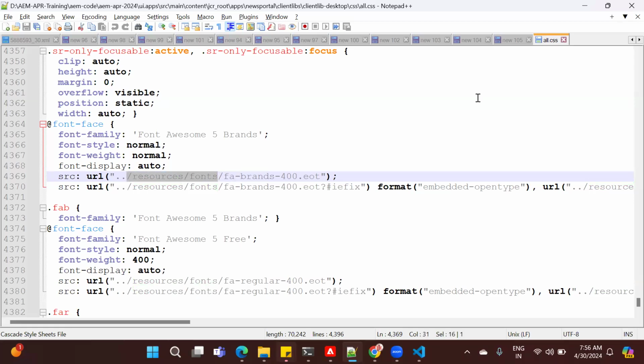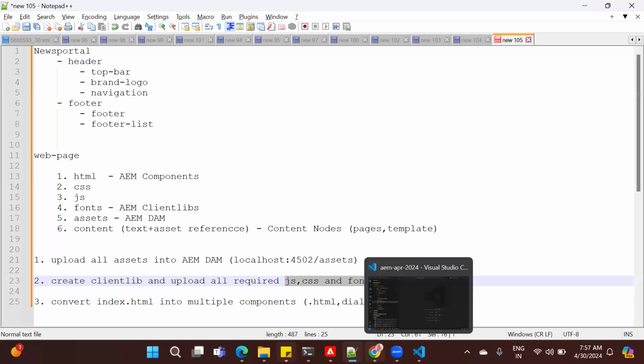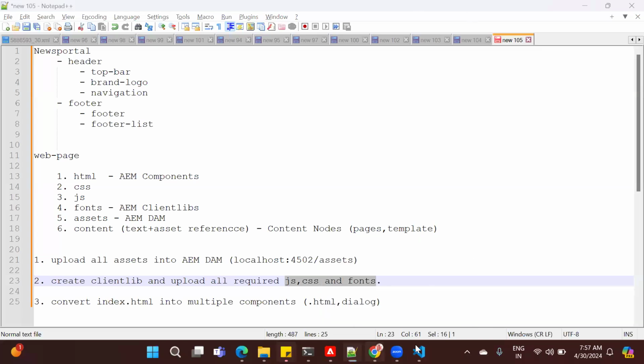But don't worry about this client library creation. I have already uploaded the client library in day 11. You'll find the client libs content package from day 11 and install it directly in your local rather than spending time downloading the files, uploading into the client library and syncing into the AEM server. You can directly download the client library related content package from day 11 and install it in your local.